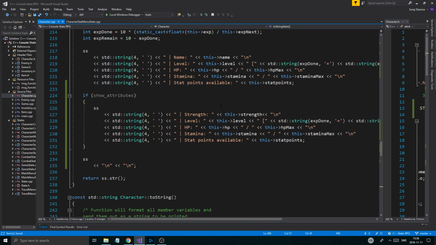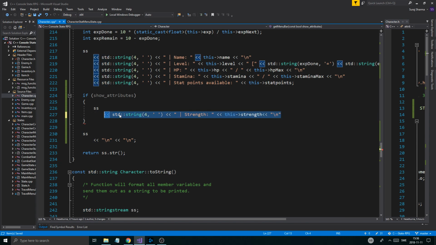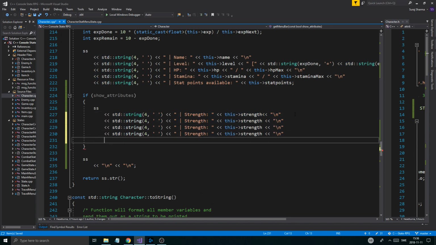Let's see. Okay, so if show attributes, then I'm just gonna remove all this other stuff, and I'm gonna go ahead and I'm gonna flip out here, and I'm gonna do that. Boom.